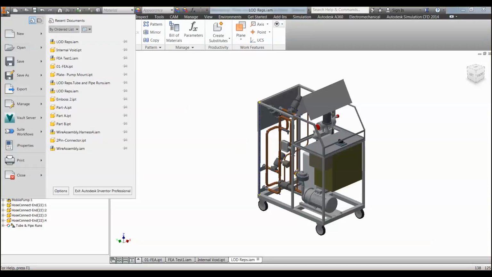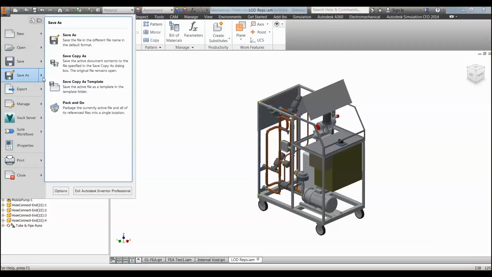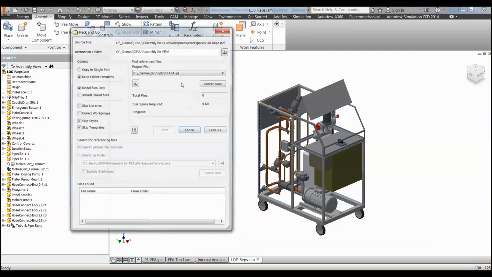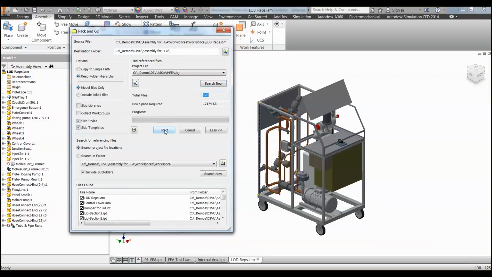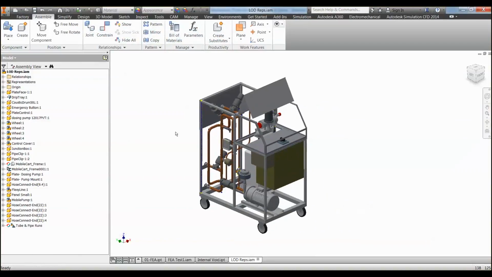Best thing to do is always, when you get the new assembly, do a pack and go. Take this thing out to a spot that you're doing FEA, that you have a project specified just for FEAs in there. That way I know I'm working on my copy. I'm not adjusting or modifying anything from the production side of it. When I have my own location, I'll keep just the model files, and we can do search now, so it knows how many files we need. Hit start, and it creates it out there. And I've already copied this one over here.